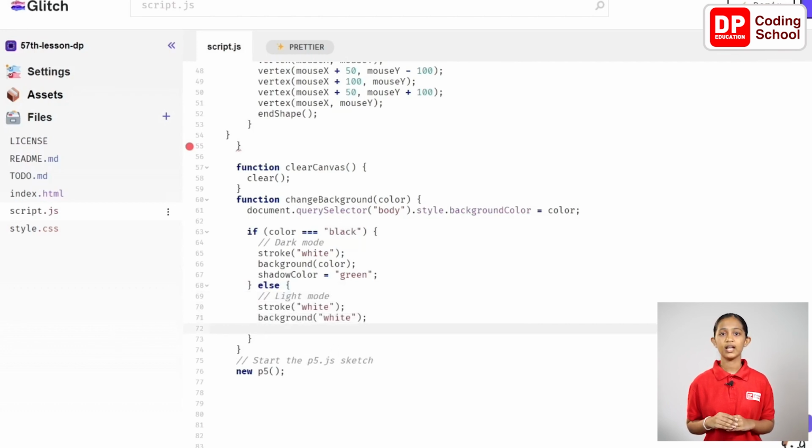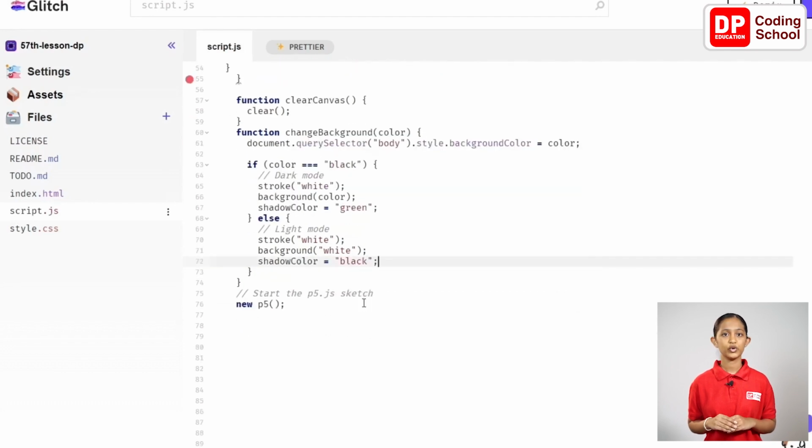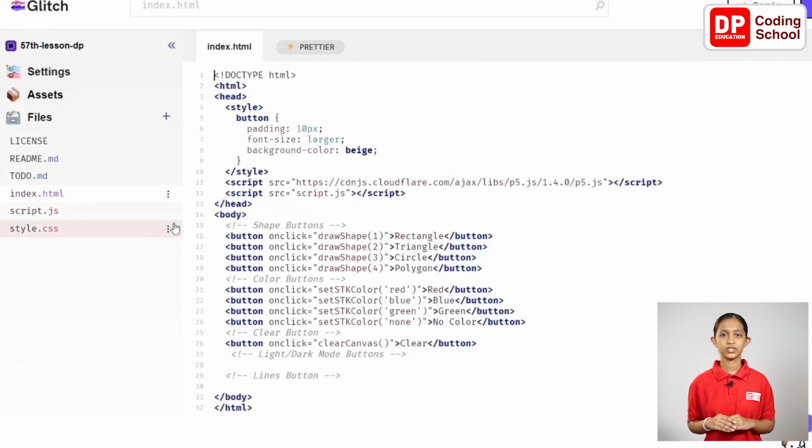After that, in the light mode instance, type in this way to make the shadow color of the shapes black. Okay, now I need to make the button links related to these dark and light modes. For that, I will open my index.html file.